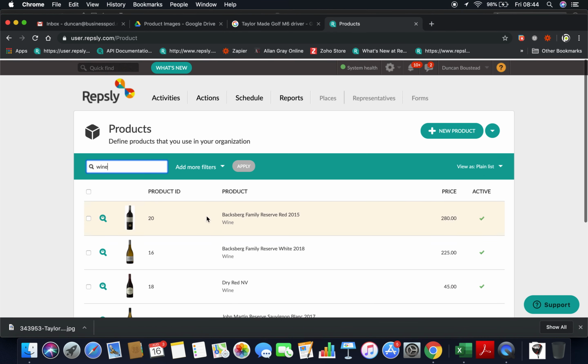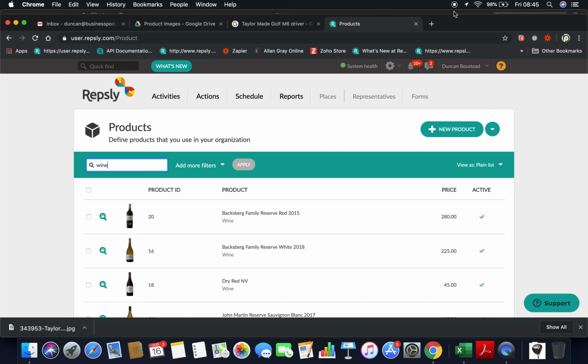Okay, so I hope that helps. So key things, you can use a Google Drive or something like a Dropbox, and the image must have an open URL so that anyone can view that image.